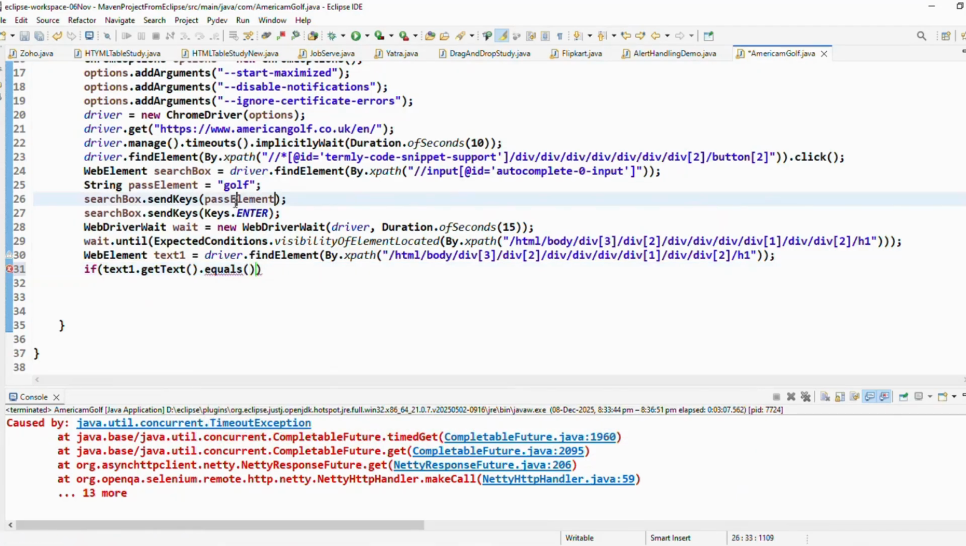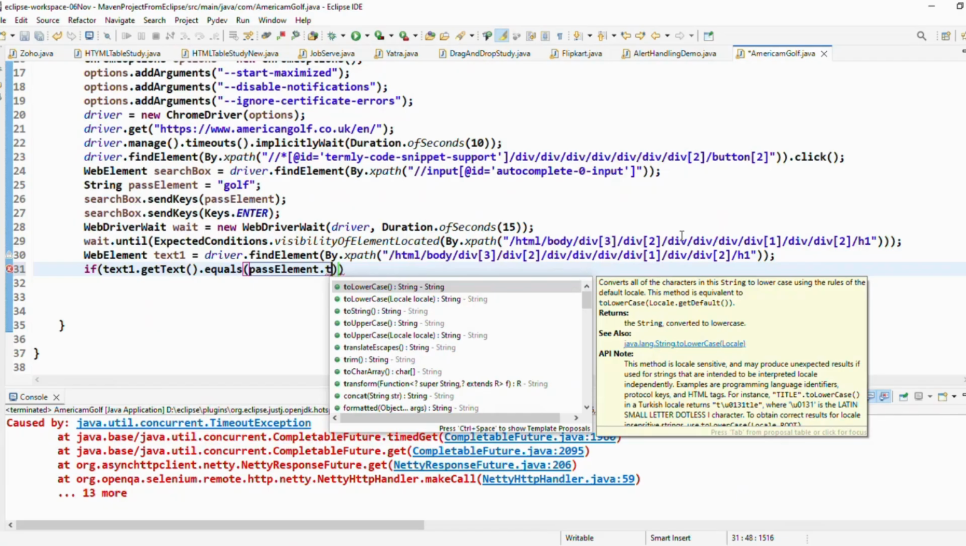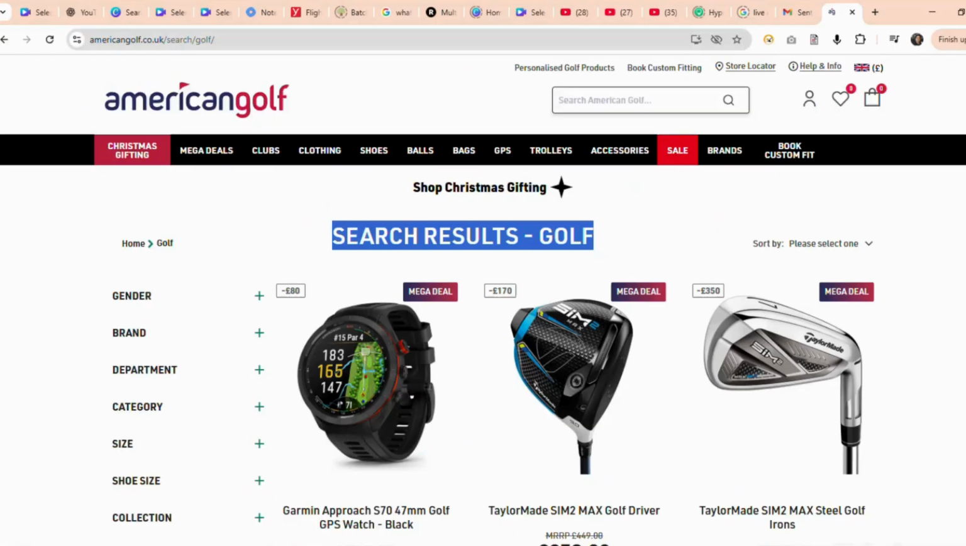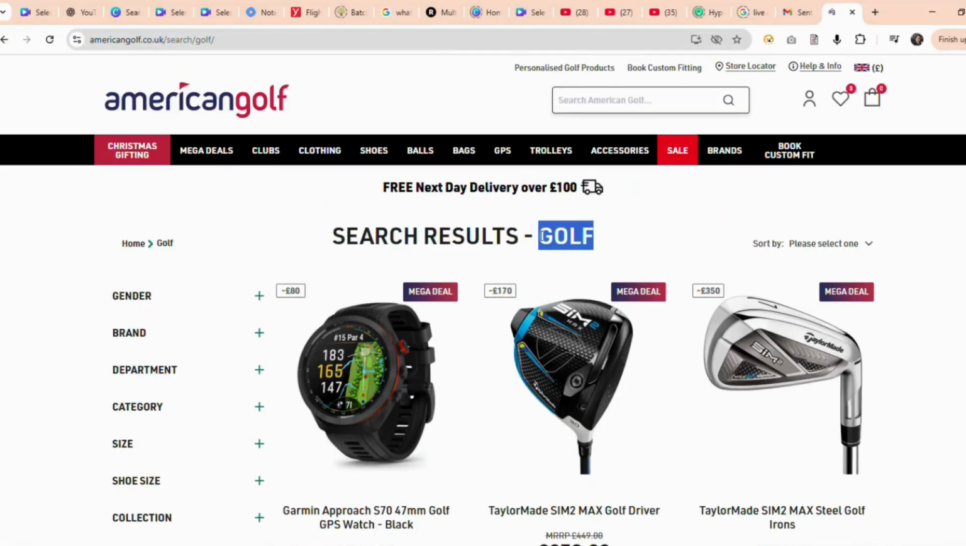This element, but it is in caps. So what will I do? I will say pass element to uppercase. But it's showing search results hyphen. What is the thing? We have passed this one, but our element has taken these two elements. So what will I do?